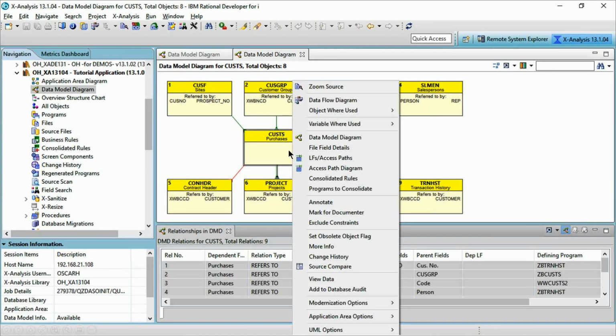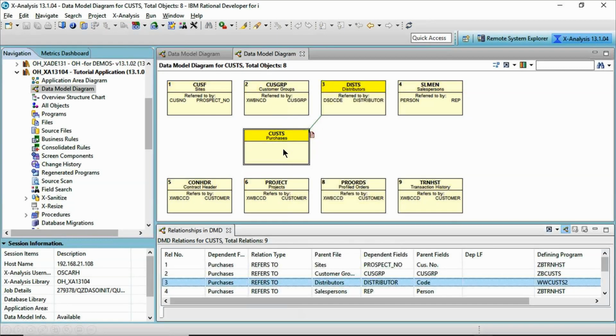Every diagram in X-Analysis is an object, so you can right-click on any graphical object and display a context menu with all the things you can do with that object. You can display the source used to create it. You can see a data flow diagram. We're going to see some soon. The logical paths or logical files for this file. You can even see some data. If you want to take a look at the data, we bring in some sample records for you to see.